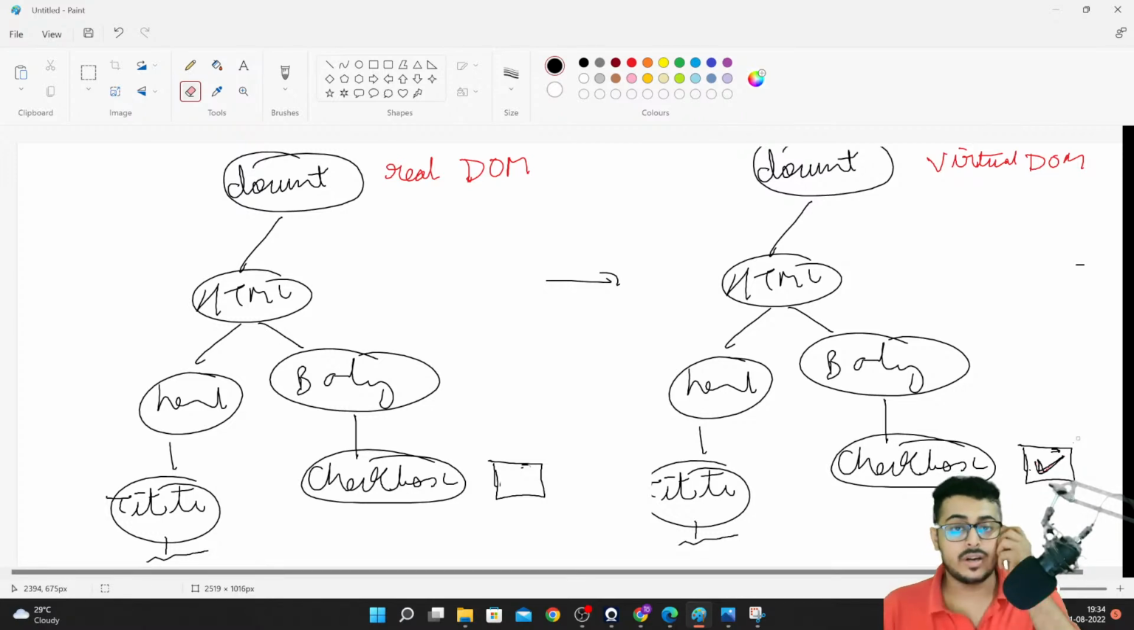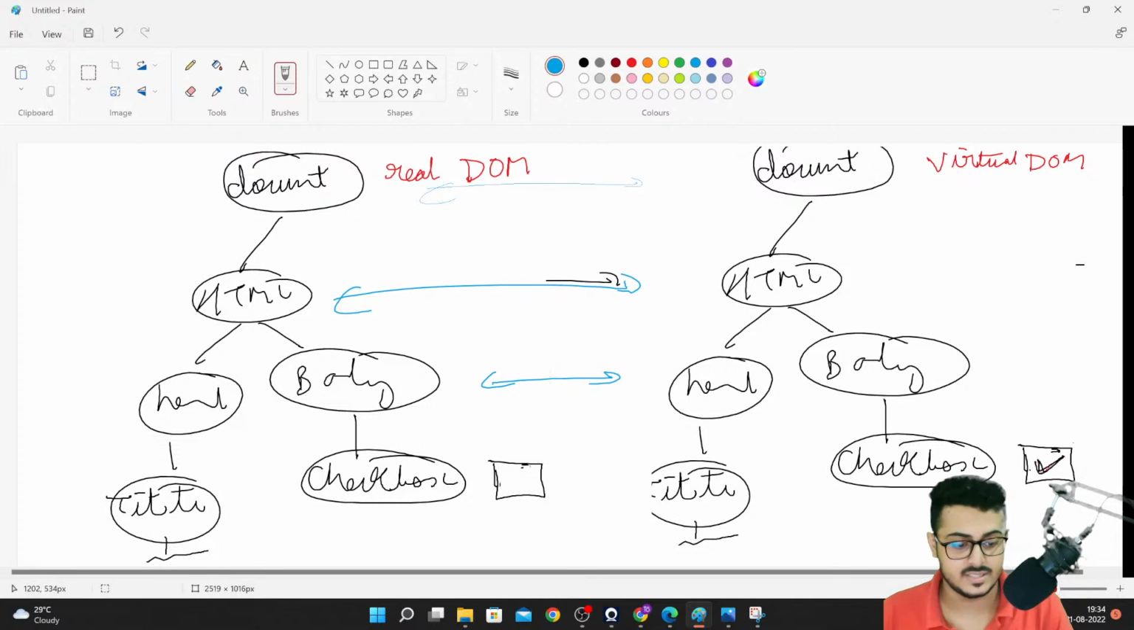So what React does is compare all the nodes in these trees, on both trees. While comparing, it checks: the first one is document, both documents are the same, there is no change between them. So it will move on to the next node. HTML, no changes, it's the same. Head and body, no changes, it's the same. Title tag, no changes, it's the same.